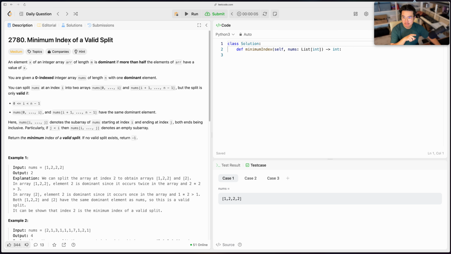2780, minimum index of a valid split. An element x of an integer array of length m is dominant if more than half the elements of the array have a value of x. You are given a zero-indexed integer array nums of length n with one dominant element. You can split nums at an index i into two arrays, 0 to i and i plus 1 to the end. But the split is only valid if 0 is less than or equal to i, which is less than n minus 1.